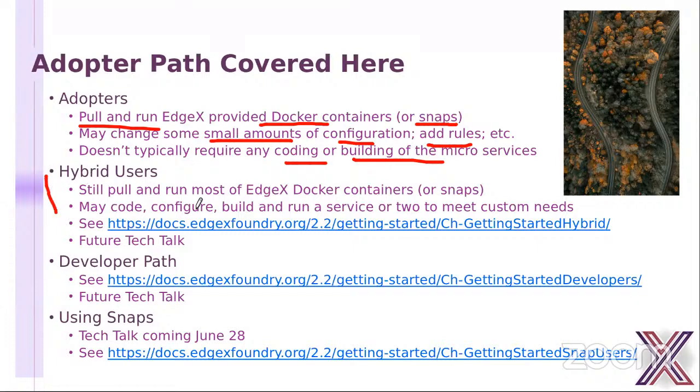They'll still pull and run, but then they may actually make some small changes or add new services, as I mentioned. Again, this is a future tech talk topic. And developers, they're going to want to actually download all of the code and build everything from scratch. This again is also part of our tech talk series in the future, but it is one that goes in much more depth with working with actual hands-on code. So it really requires a bit more, let's call it engineering expertise, but one that is certainly not out of the realm. And we try to make that as easy as possible.